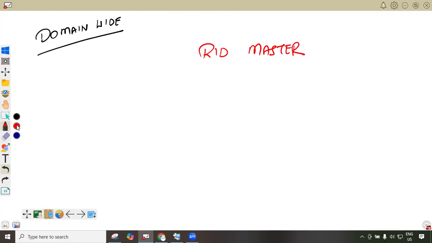The job of RID master is to give RID numbers. You might be thinking, what is it? RID master gives RID numbers. But what is the use of this RID number? See, the RID number is very important.